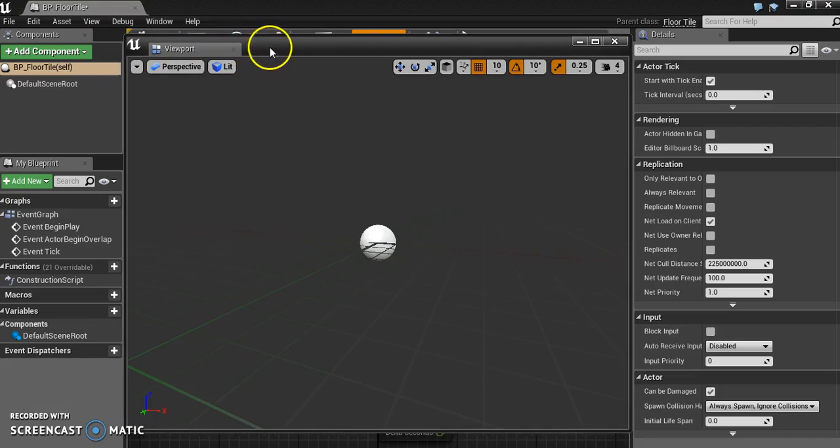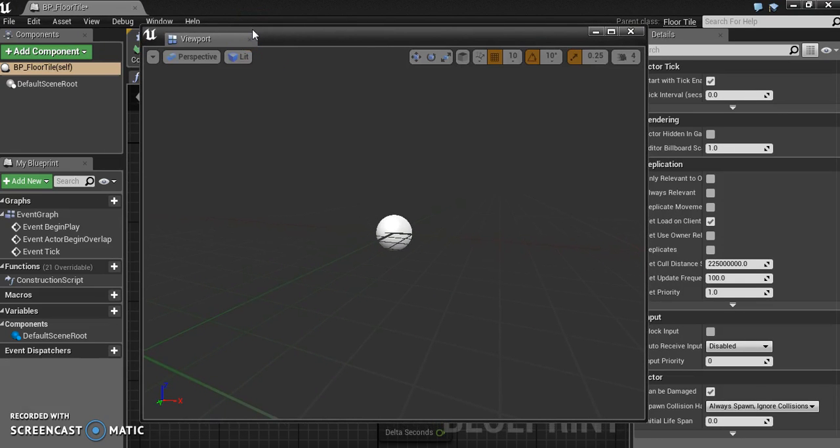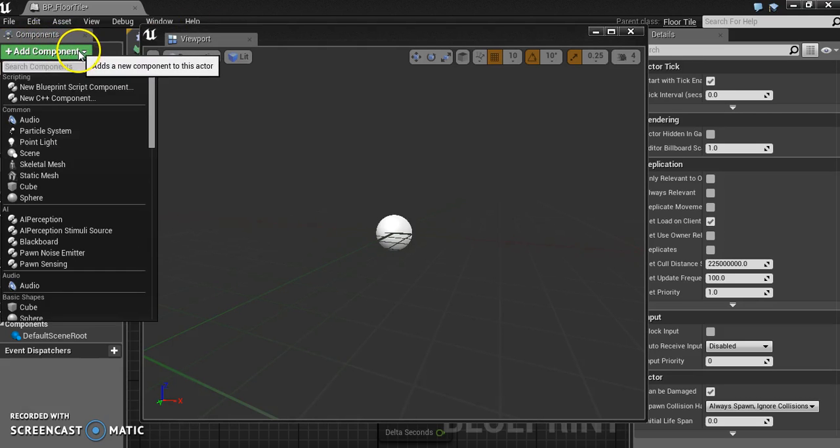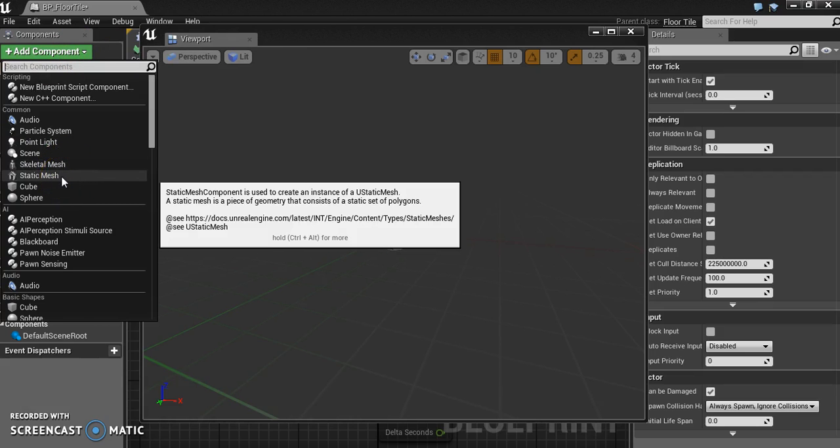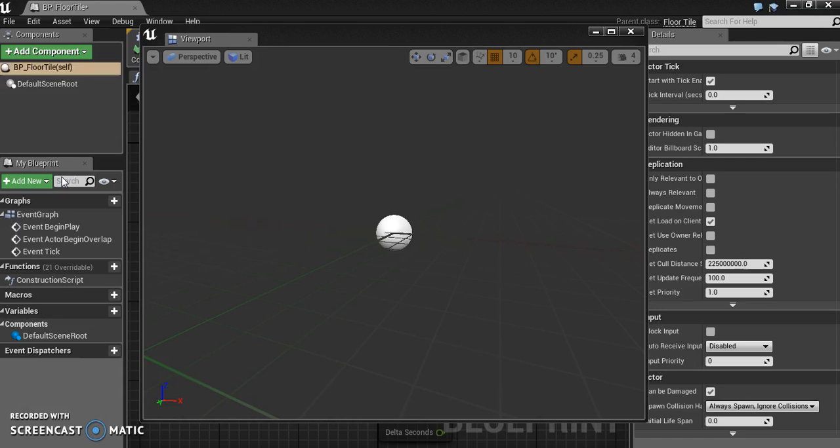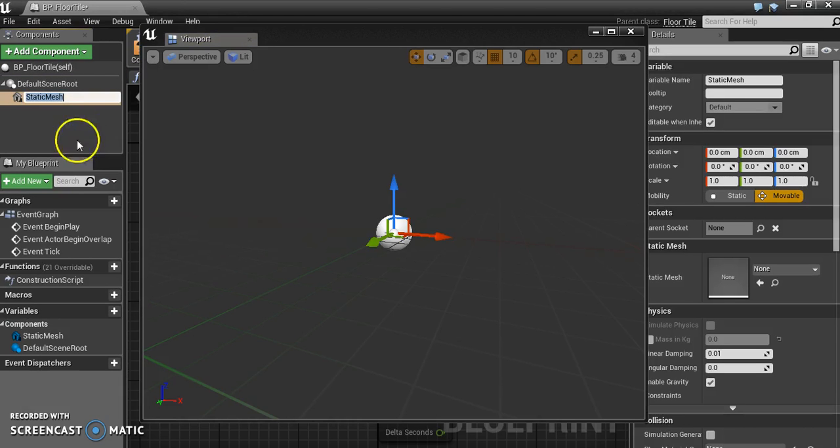And the reason we're going to make a blueprint class is Unreal makes it very easy to add things to our class. Add what you may think of as physical things, things we can see, things we can interact with. And we do this by clicking Add Component. The first component we're going to add is a static mesh. A static mesh is a 3D model made up of polygons.